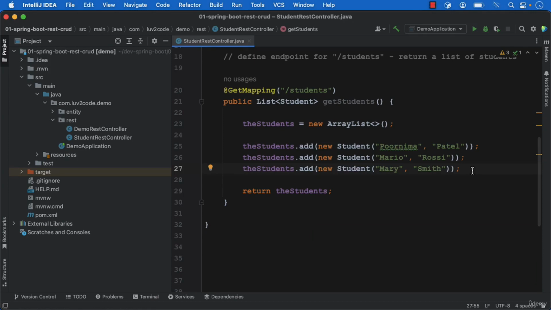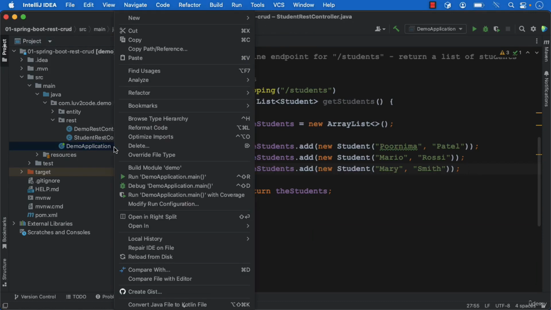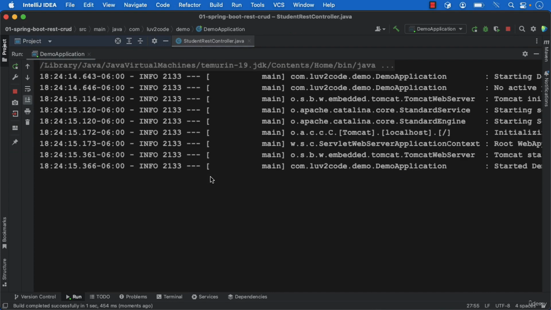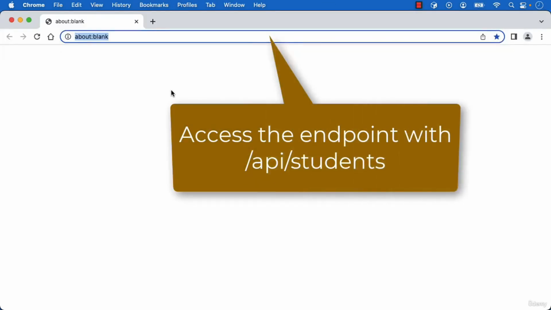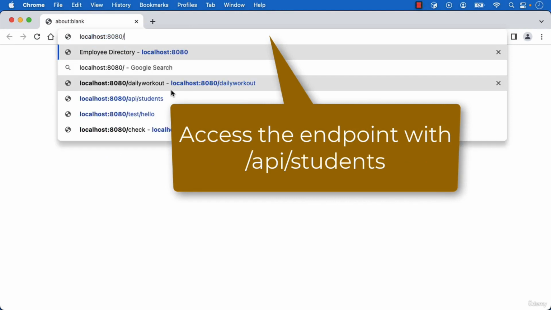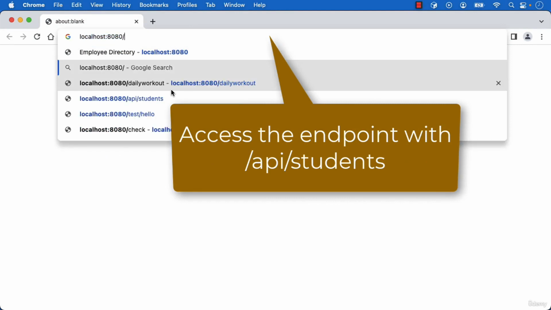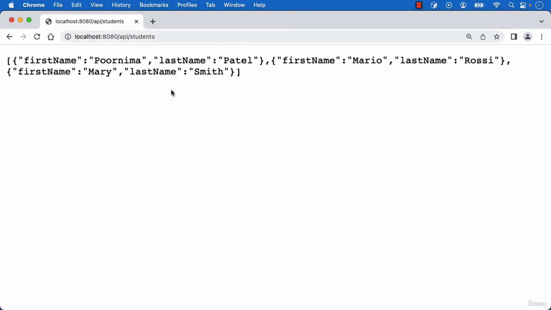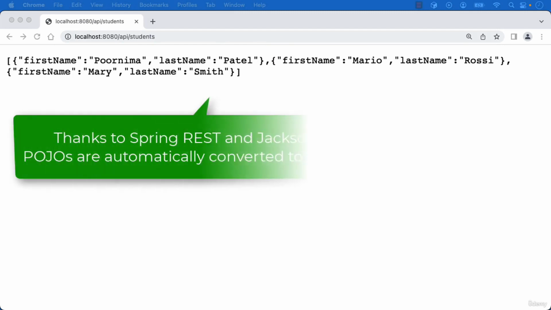Okay, so we have our coding completed. Let's go ahead and test this out, and let's run it and see how it works out. Alrighty, so it's up and running. So remember, we have to go into the URL here and do /api/students to access that new endpoint that we just created. And then, booyah! I love it. This is great. So this is some good JSON. So we have our 3 students, Purnima, Mario, and Mary.